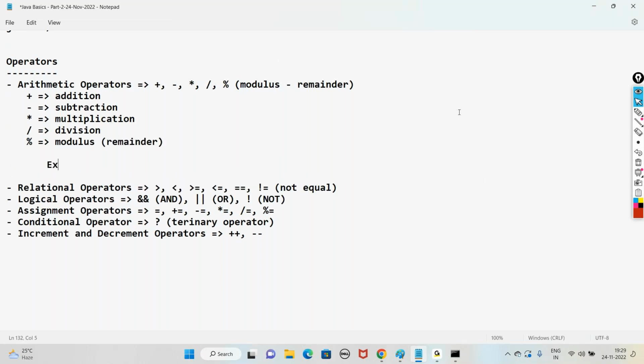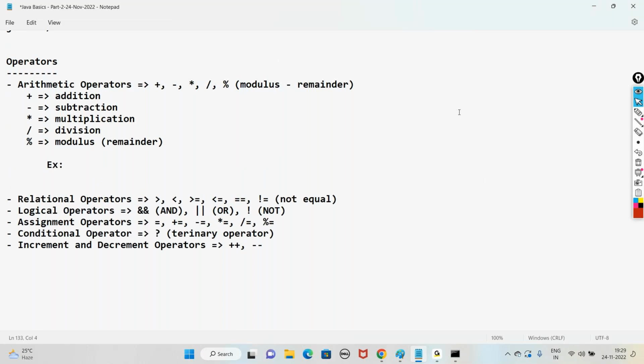Like for example. With addition, subtraction and multiplication, we won't have any confusion, but people will have confusion with slash and modulus. Let me elaborate on this. So if you take 5 by 2, what is the result? When you divide 5 by 2, what is the result we get?